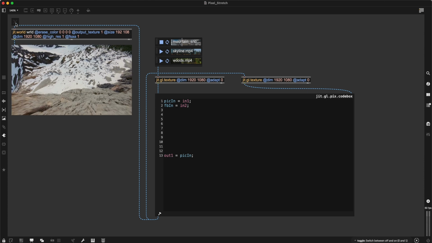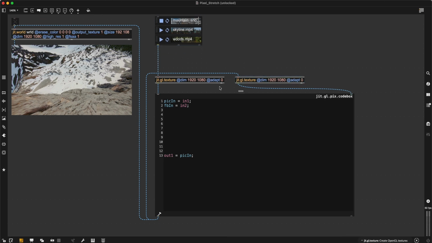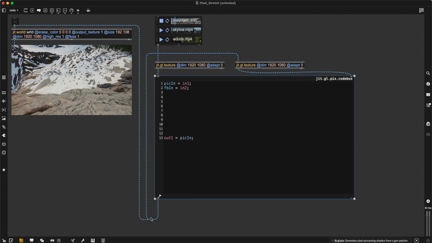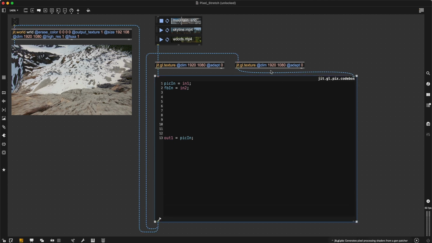Okay, coming to the second part, the pixel stretching principle. I think I will make some space here first. So what are we trying to do? We're taking a very narrow slice of the whole picture that's coming in and then stretching this over a predefined area. So what does this mean?